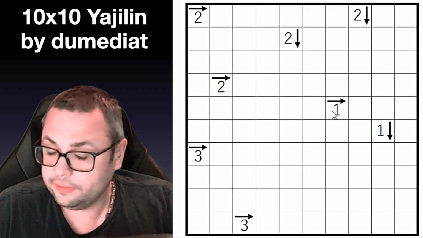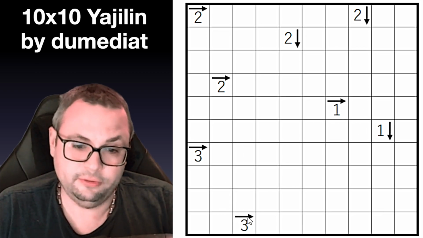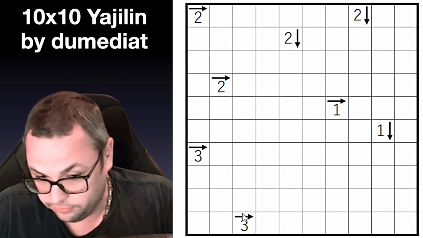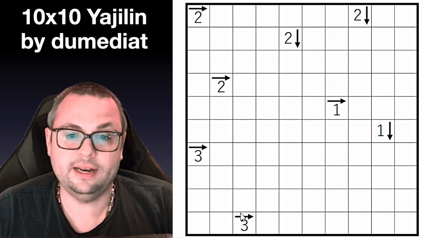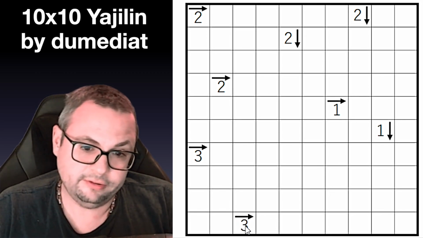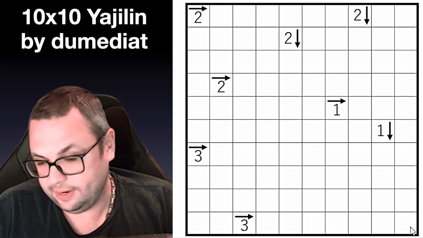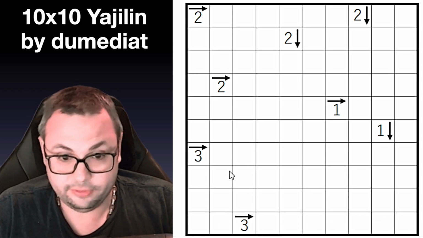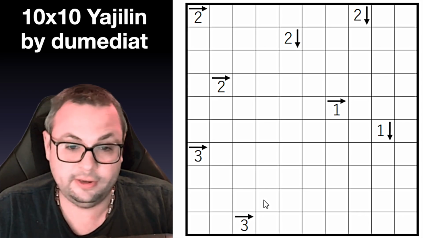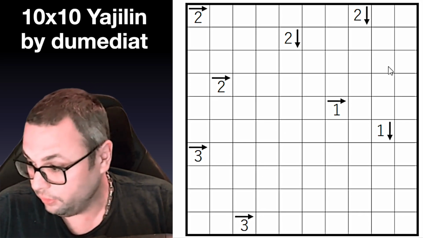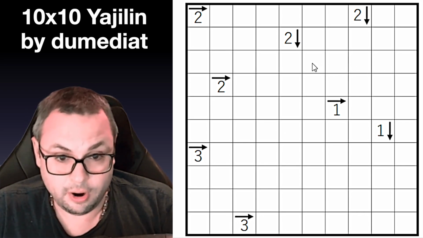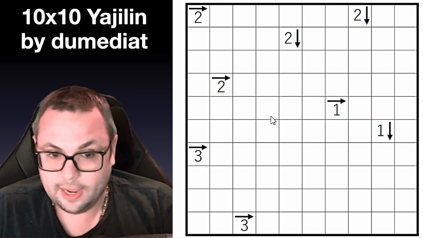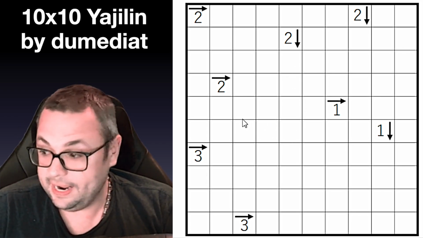Now, the clues in the grid, in addition to being things that you're not allowed to go through with the loop, tell you how many shaded cells they're looking at. So this 3 is looking at 3 shaded cells across this row. This 3 is looking at 3 shaded cells across here, and so on. Okay, and so those are the rules that determine a Yajilin puzzle.